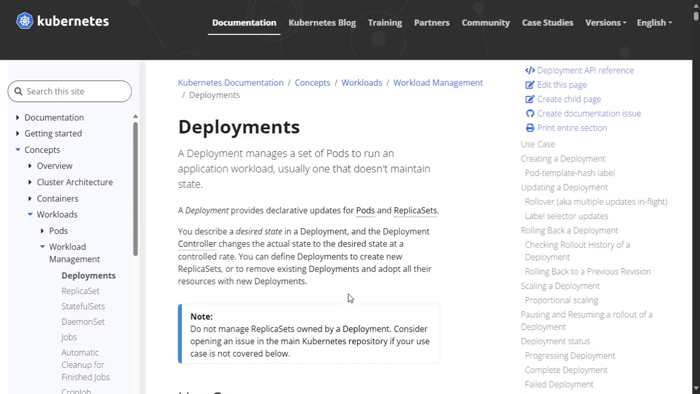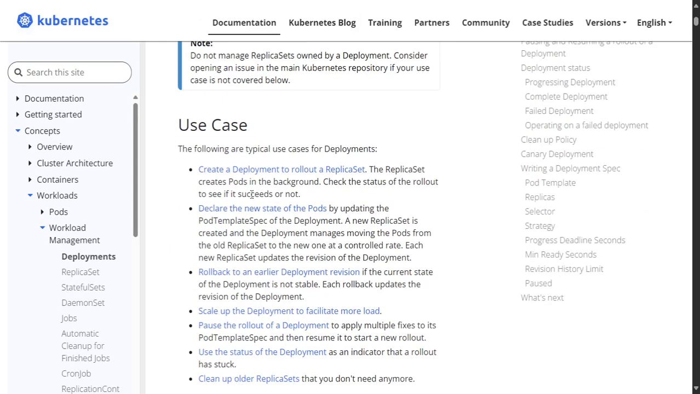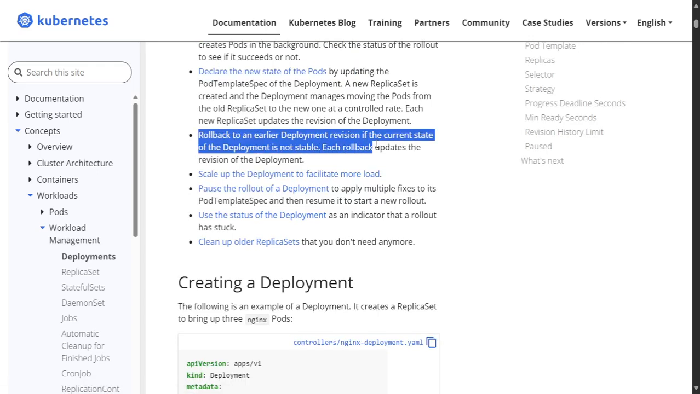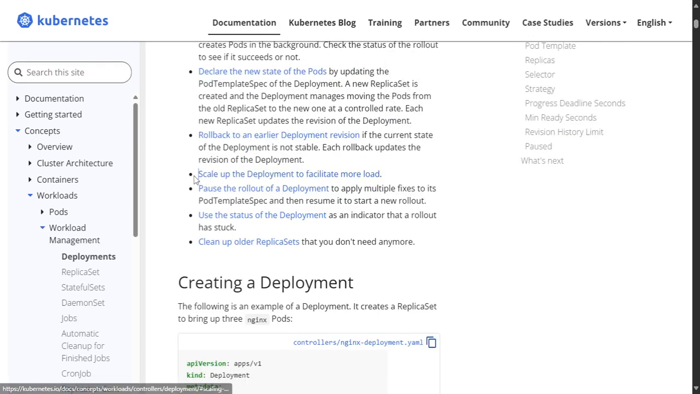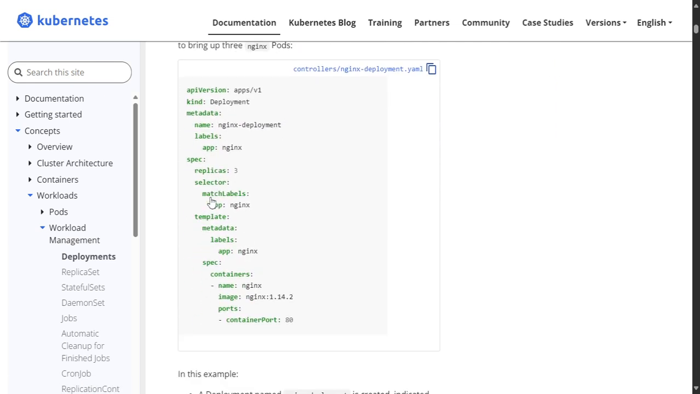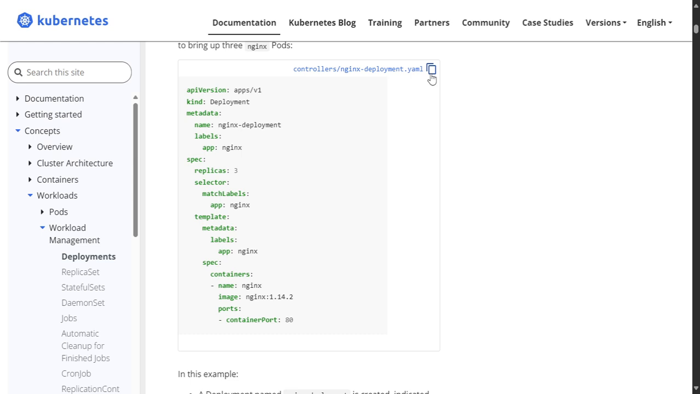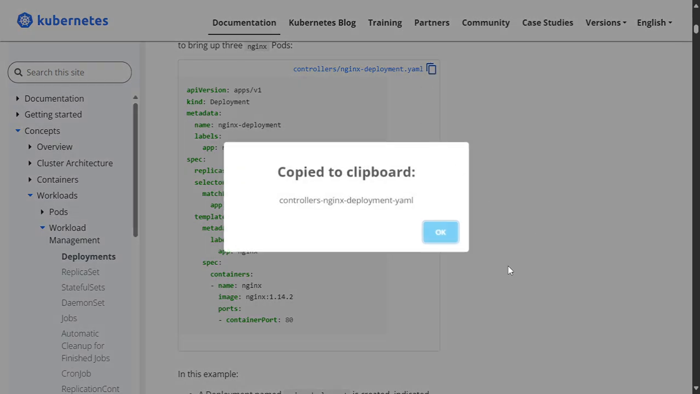So in the documentation, there are some use cases. I have described this. Create a deployment, rollout, this is basically updating. Declare new state, this is also updating. And this is rollback, also updating. Scale up, the scaling part that I mentioned, and some other functionalities relating to scaling up and down. So creating a deployment. Let us create exactly what is mentioned in the documentation. I have copied it.